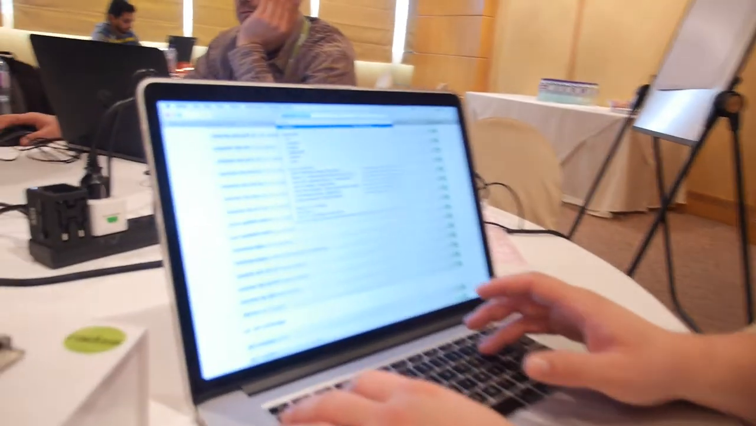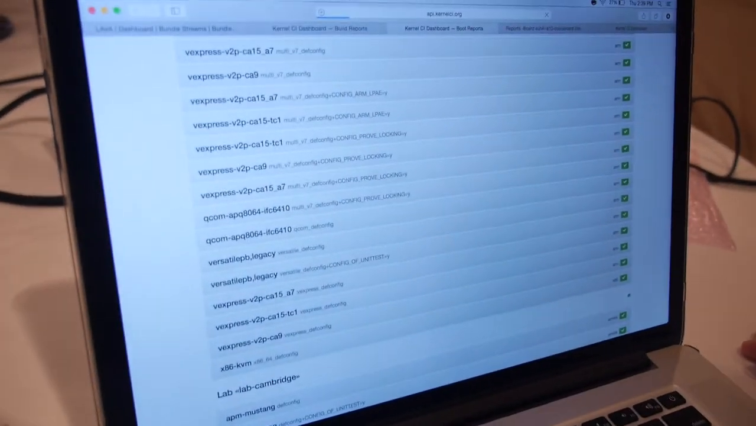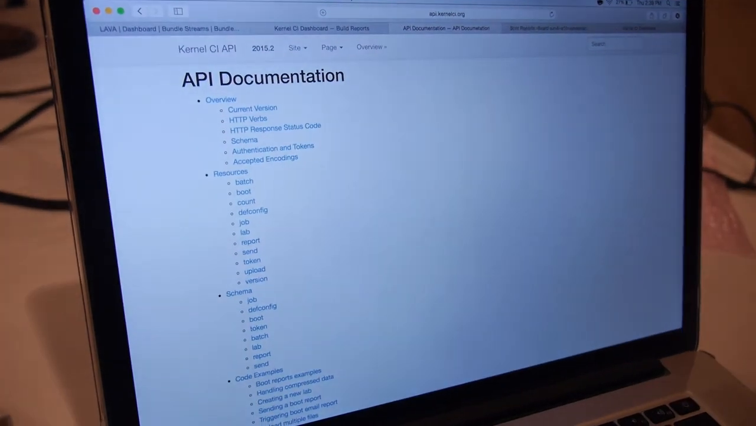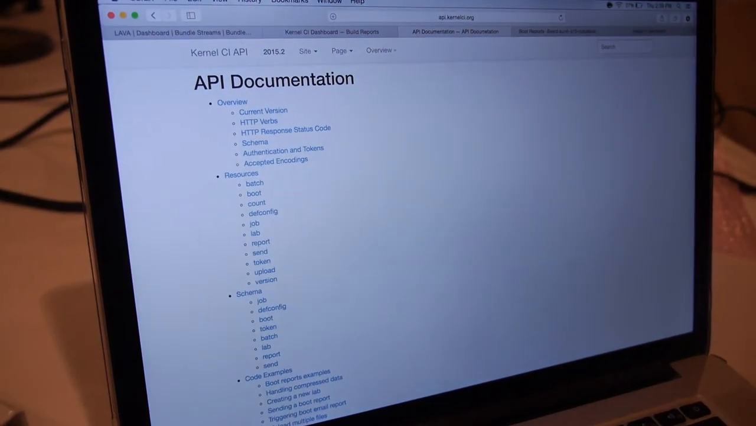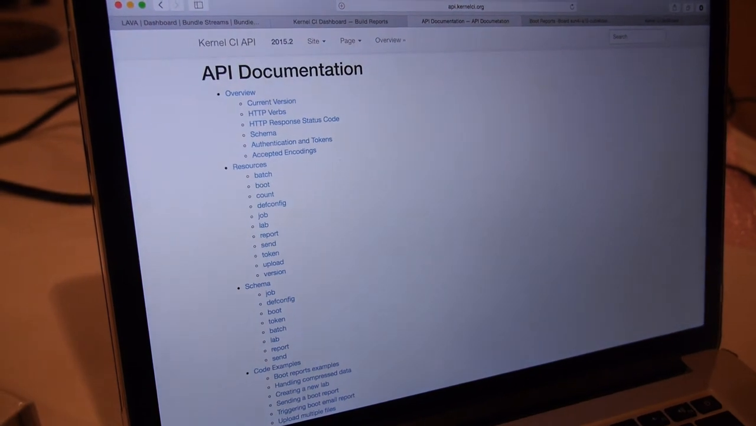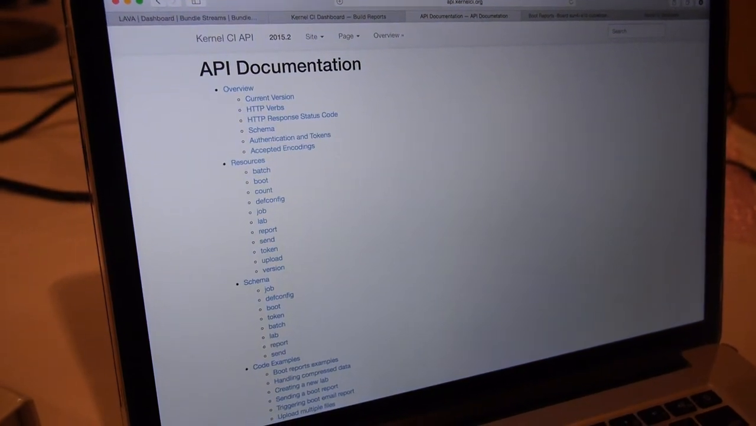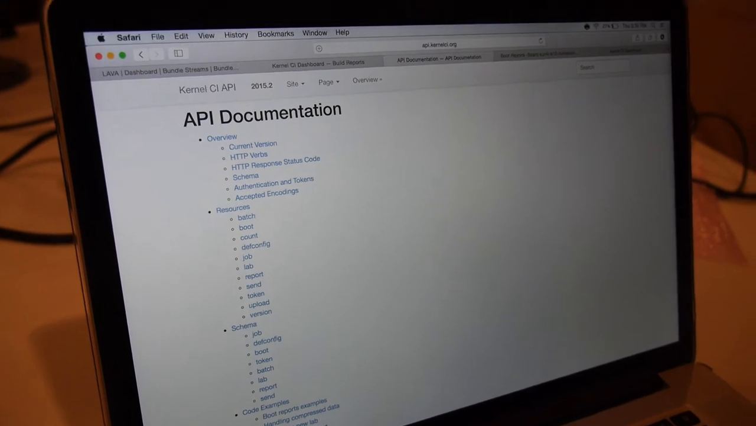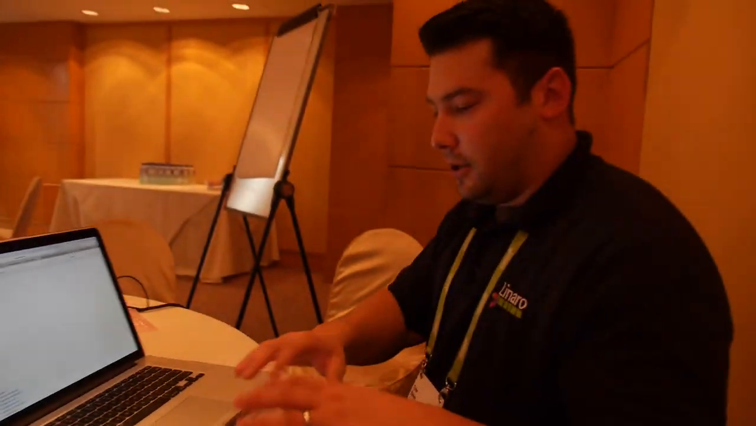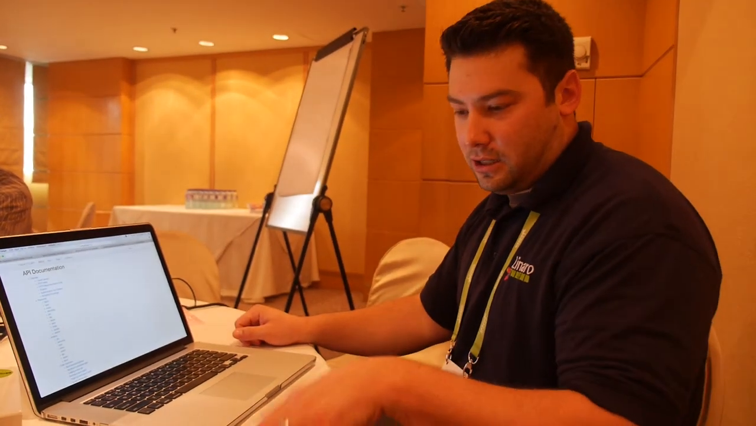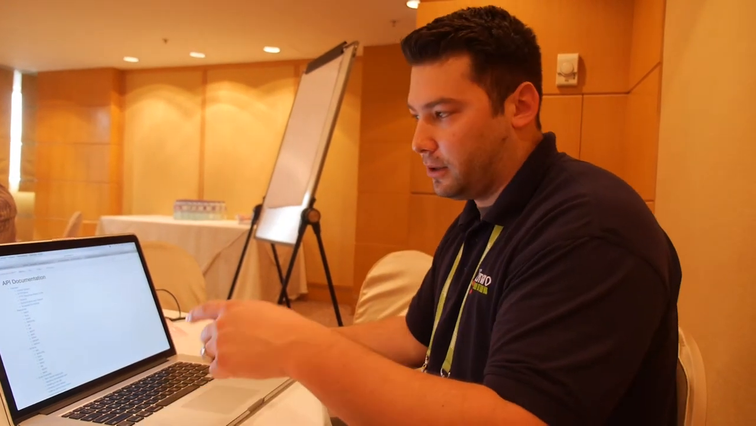Yeah, and that's the great part, is that there's an actual API I can show you. If you go to api.kernelci.org, there's extensive documentation on how to get your boot reports and your build reports published in this system, so that labs around the world can use this, and it doesn't have to be in a single lab. The hardware is spread out all over the world, but we can still have it unified in one place, and that's the goal of kernelci.org.